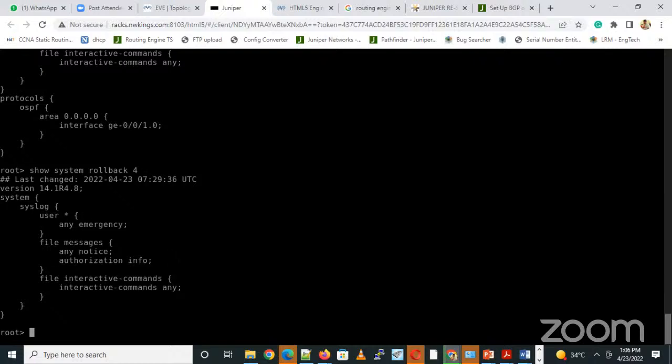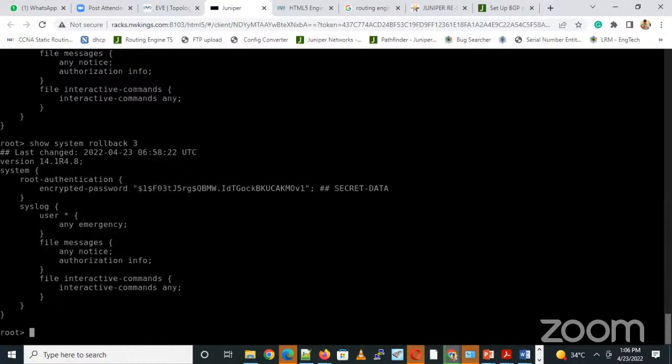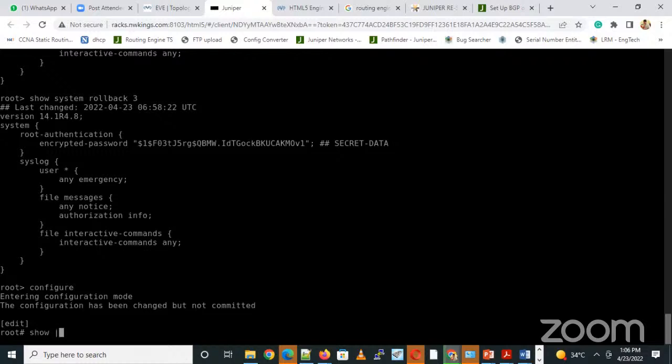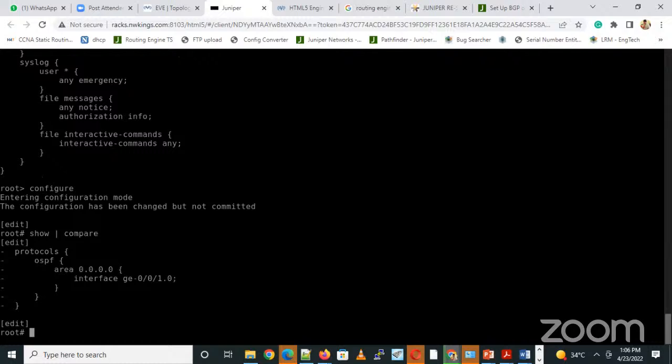And where we saw minus, that was the configuration we changed in rollback 2, 3. It will show you minus and plus in display set format, whether you added or removed something. After loading, it shows you. Here I loaded, so this is in config.